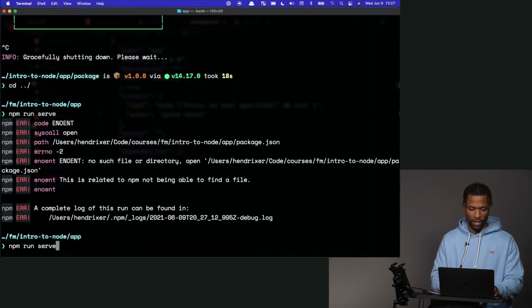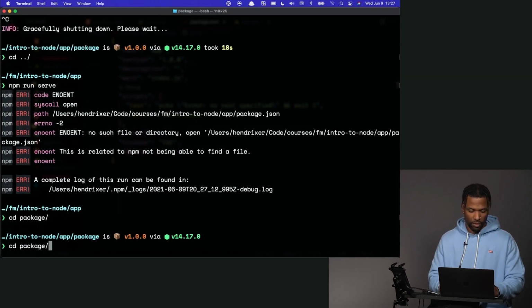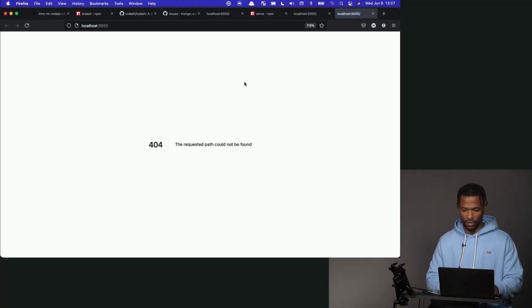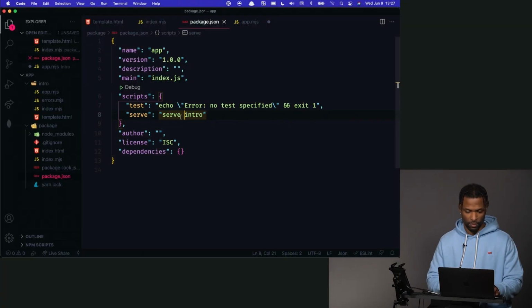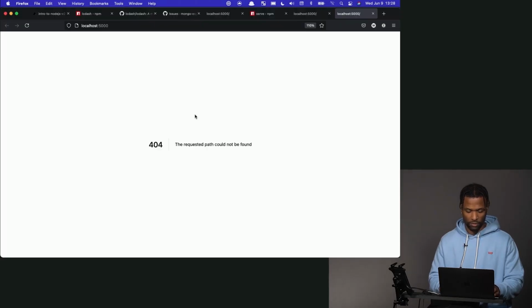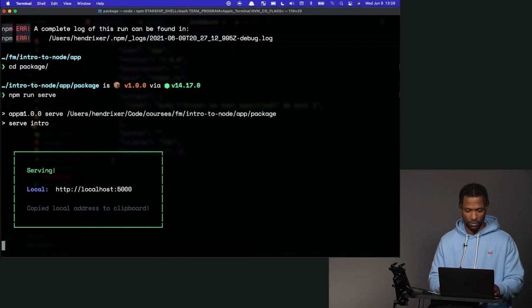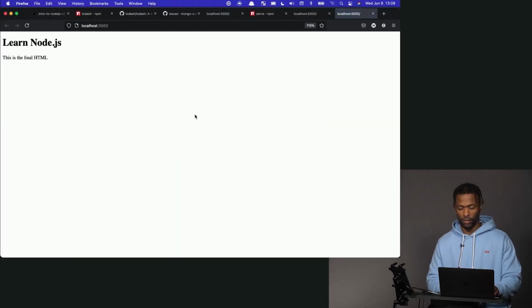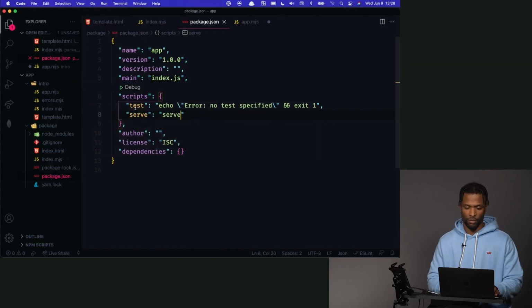But all right, so we just did that. Let me go back into package, and then we can do npm run serve. Now we can go here, and it still doesn't want to work because I put the wrong folder. It should just be serve now. Now we run serve. We go back. There we go.